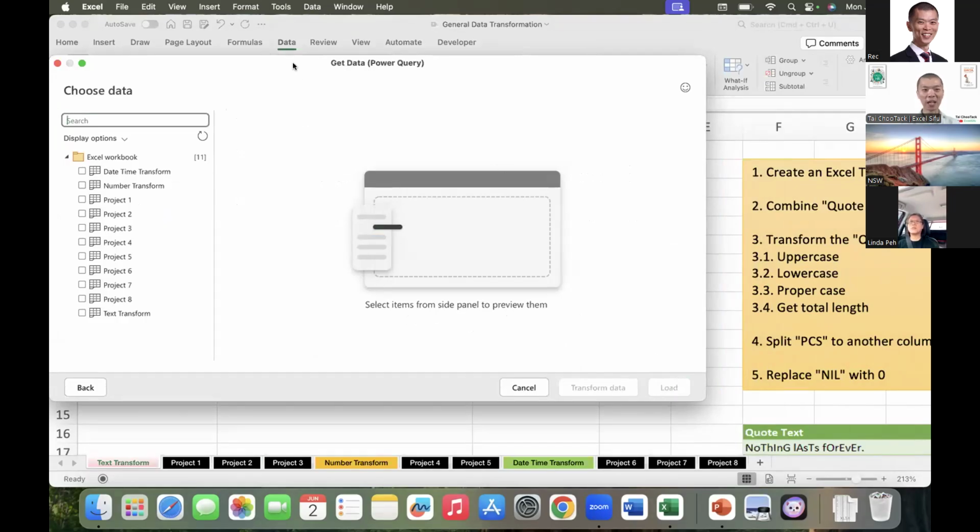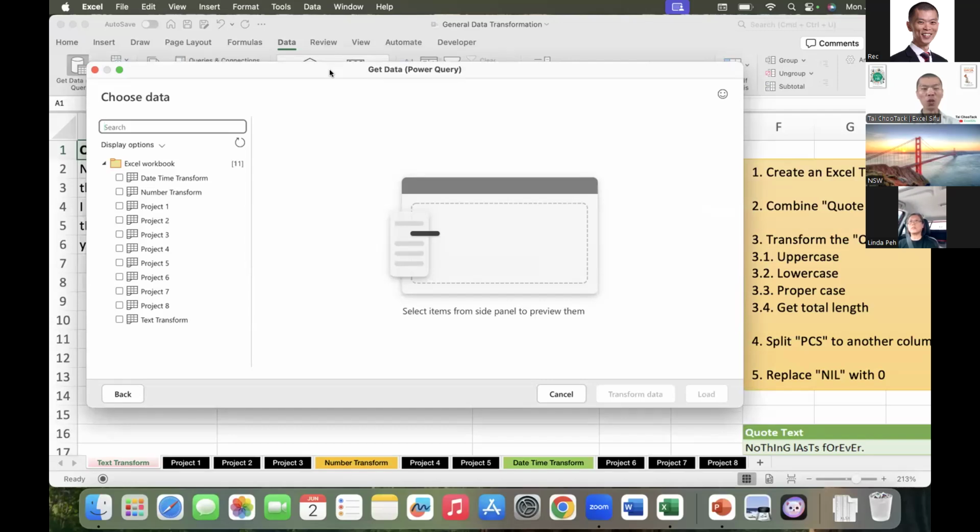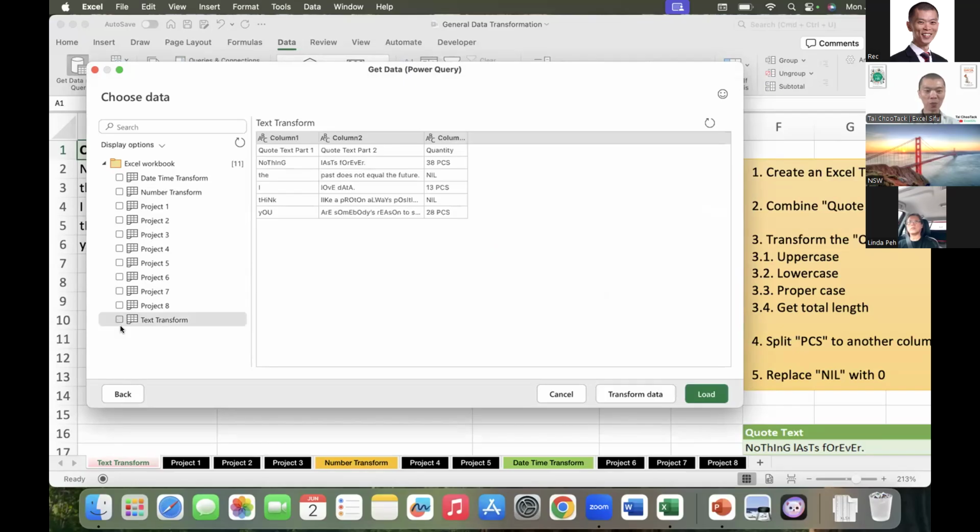So this is the time we choose which worksheet we want to import. It is called Text Transform. Let's go to the worksheet called Text Transform and check on that. Whenever we select this, it will show how the data looks on the right side. And you'll notice the very first row should be the header, but it's not there.